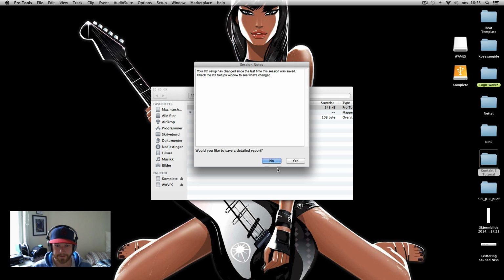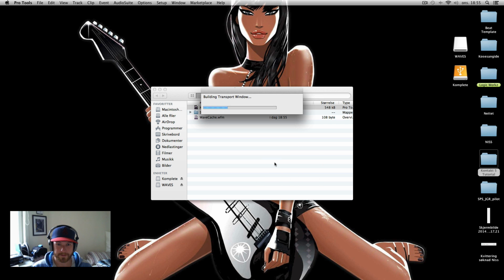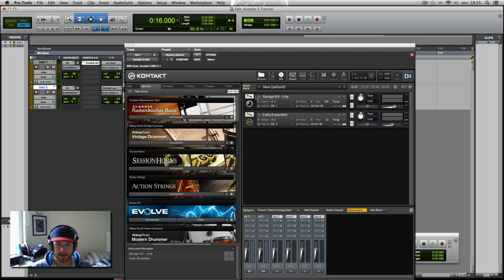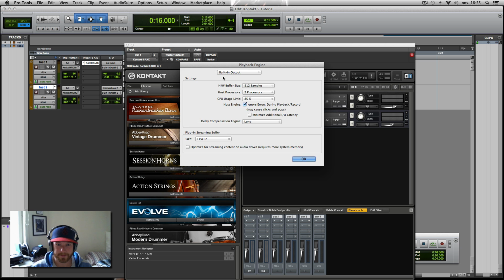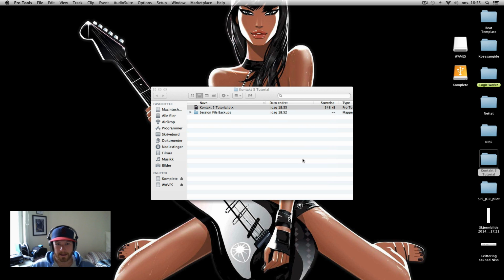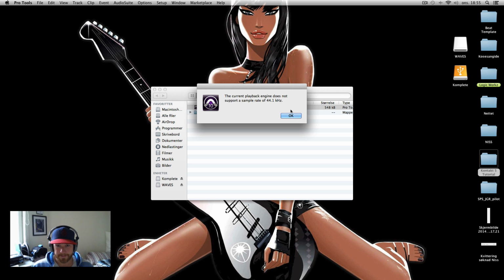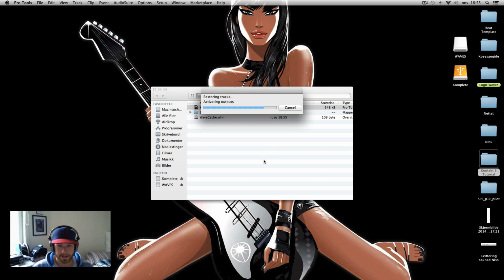Now it's going to work. And then we just have to change it back to the MBox Mini. It's very annoying, but that's the only thing I could figure out that actually works. So sorry about that. But here we go.